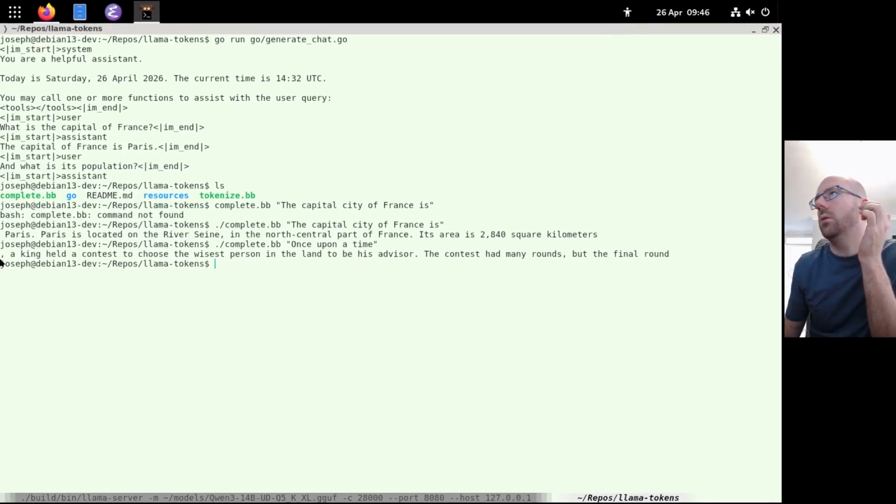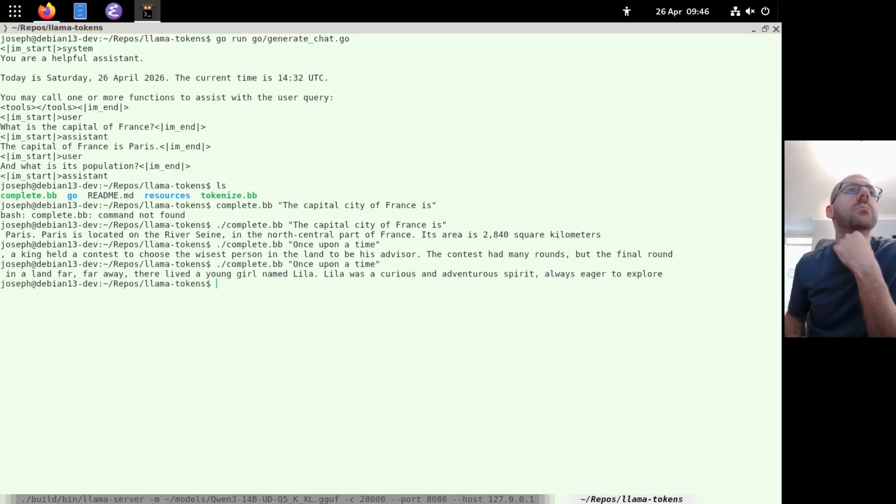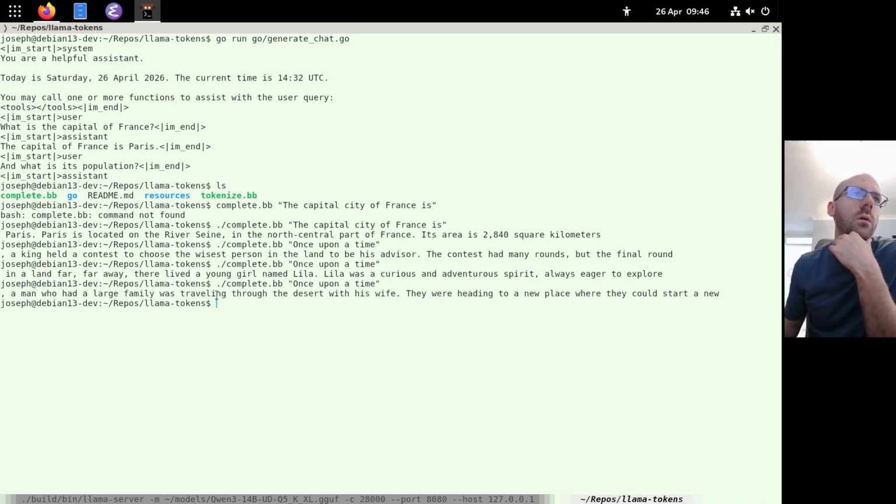I keep accidentally resizing this window instead of clicking. Yeah, and you'll get a different story every time. So that's the native behavior of the large language model, just performing completions.